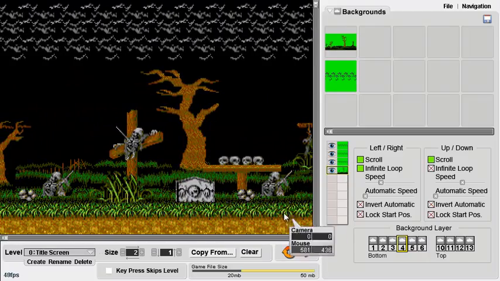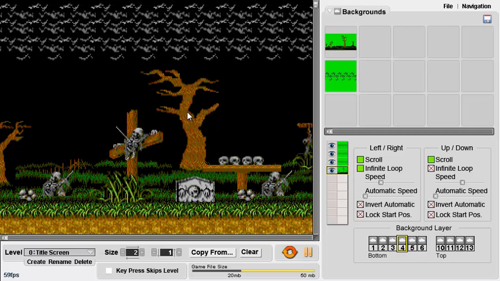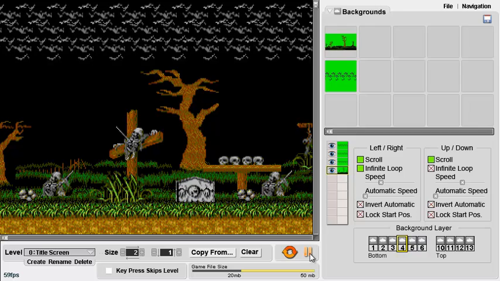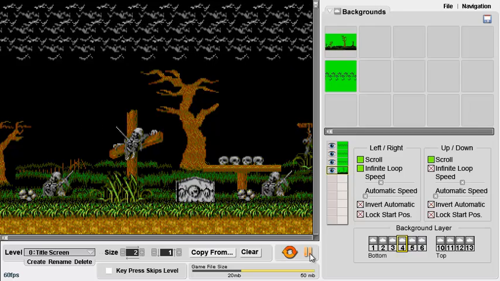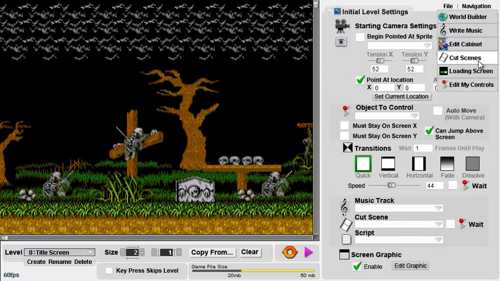So we hit the play button, and since this one doesn't have an automatic scroll, it's just sitting there. So that's a good start for our level zero. And next, we're going to create a cutscene, which is going to be used to show our title. So we need to go over here to the navigator.